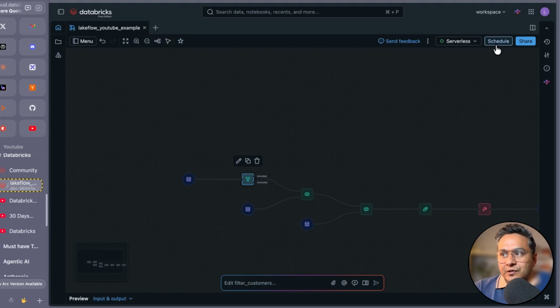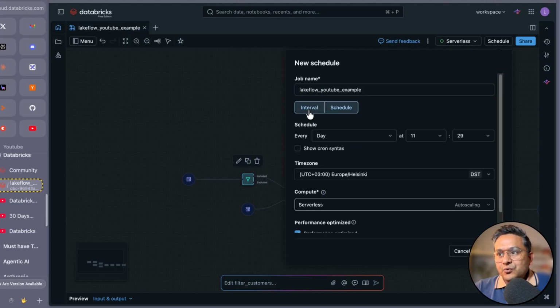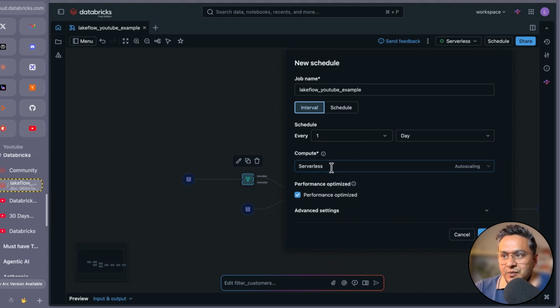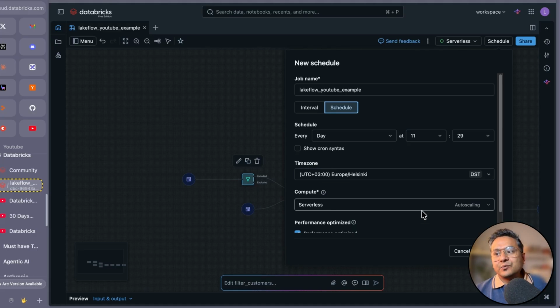And as I said before also, you can schedule this, right? If you click the schedule one, so now here I have the Lakeflow YouTube example. This is the name of the Lakeflow Designer. There is the interval and schedule. I can just go here and do every 1 day, serverless compute, auto scaling, and so on. Or you can go to schedule and choose what time you want to schedule, and then you can just create it, and that will be used.